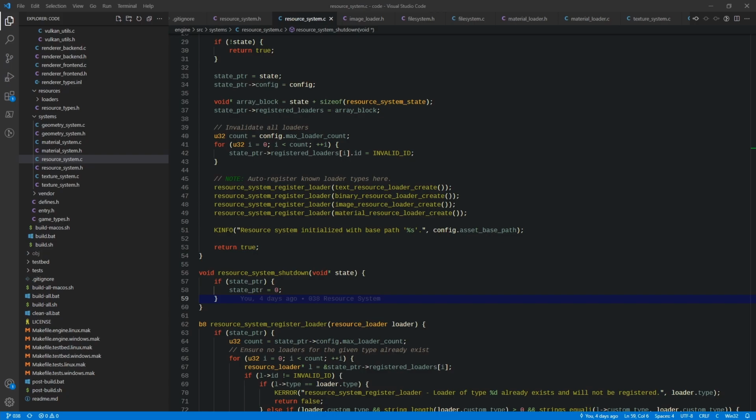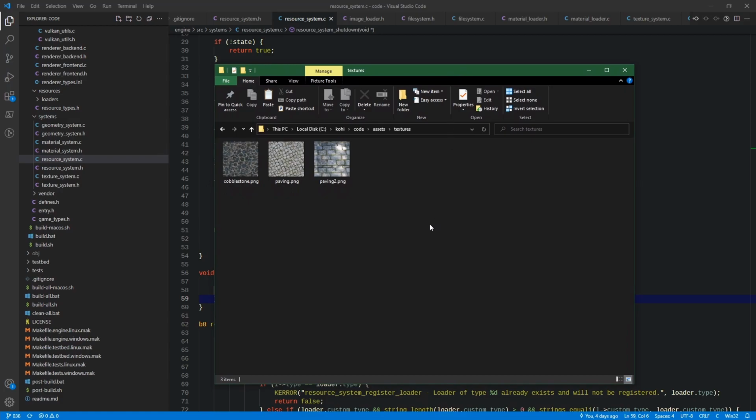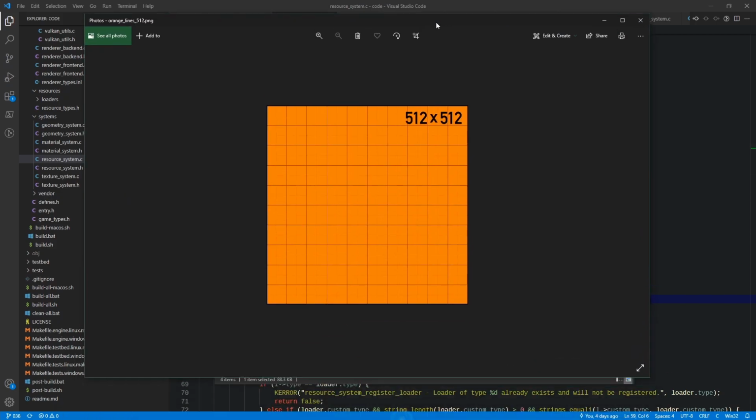Once we actually start to get in here and mess around with the code, I think it'll make a lot more sense. So actually, before we do any of this, I'm first going to add one more texture to our collection. This is just going to be this orange lines 512 texture. And if I open this up real quick, I'll use Just Photos, that's fine.